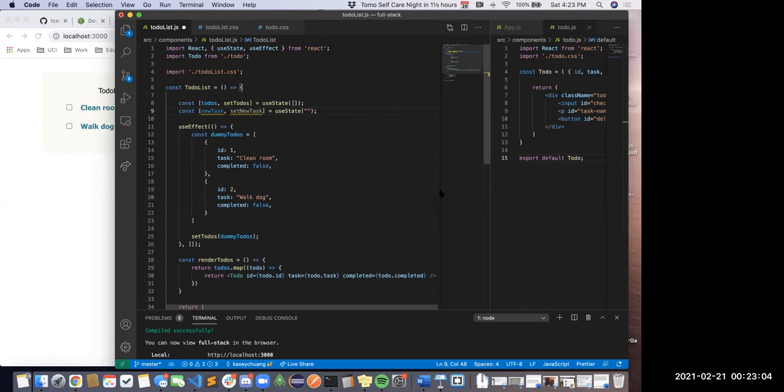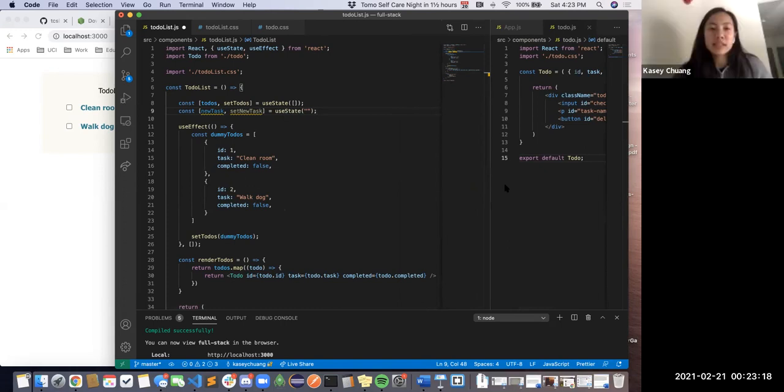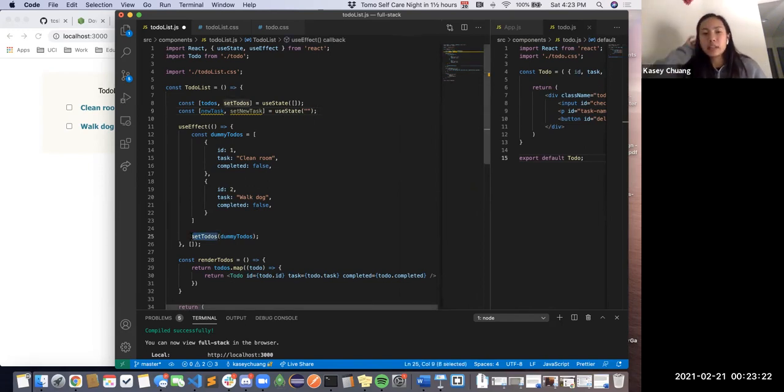Okay. I have another quick question. On line 25, when we set to-dos, we never actually define set to-dos, the function itself. Is that something that use state and use effect do for us? Yeah, so that's what use state does. I believe it basically just returns a function for you to alter that specific piece of state. So you don't have to worry about defining it anywhere. Thank you.